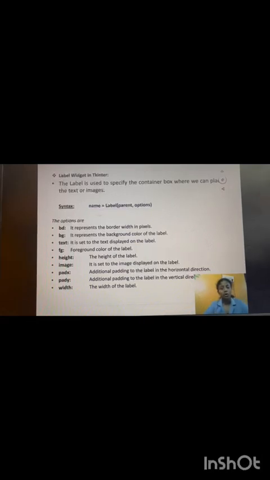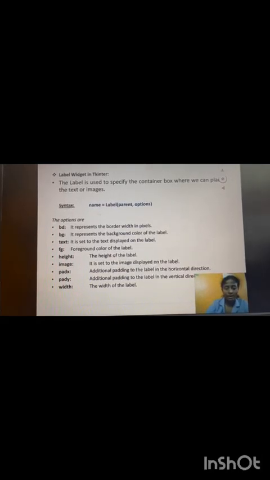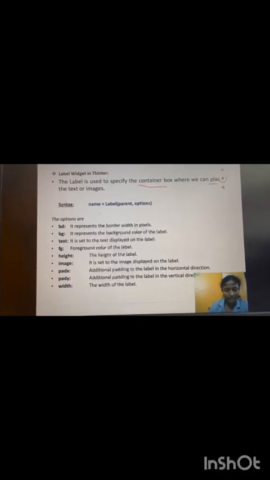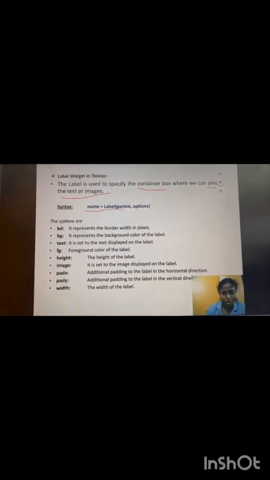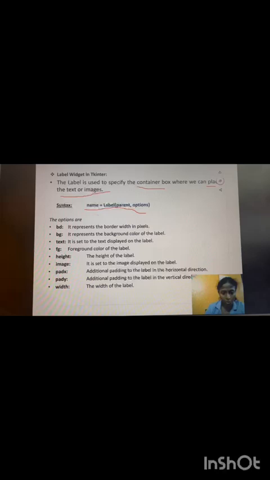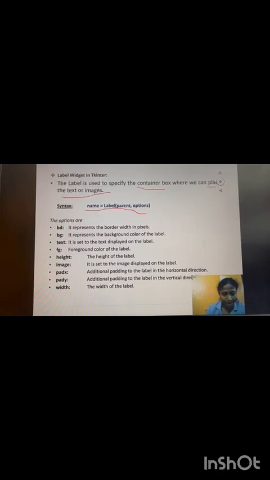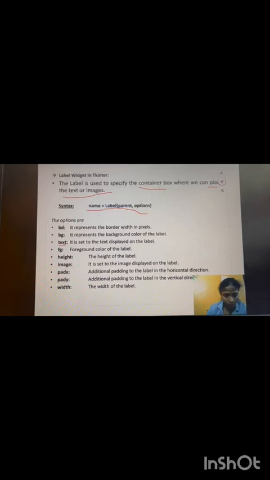And next we are going to see about the Label widget in Tkinter. So what is a label? It is used to specify a container box in which text or images can be placed. How we give it: name equal to Label(parent, options). What are all the options? Border width, background color, text, foreground color, height, image, padx, pady, width.